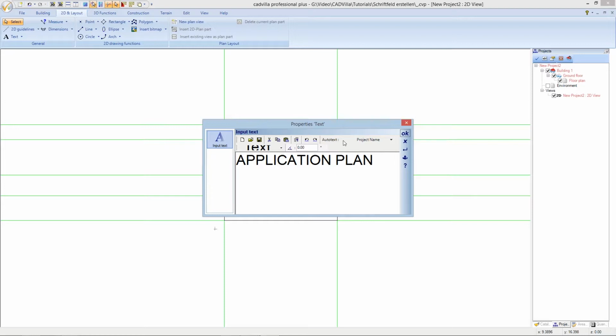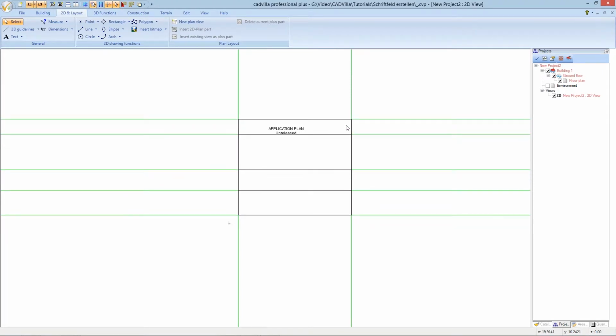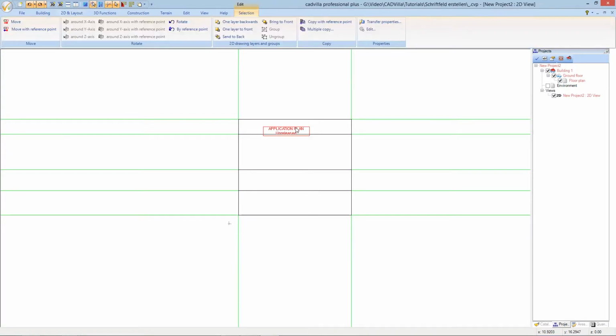We click on the symbol for carriage return, or we press Ctrl and Enter. And we type in Unreleased. After it, we press OK. In the next step, we move the text to the center. Therefore, we select the text and we click on Move.